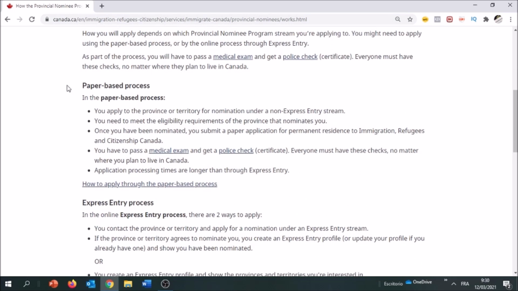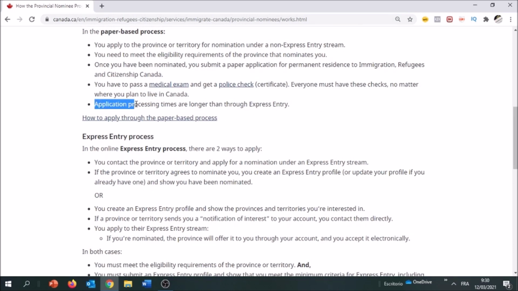Now, how the application works, you have two ways of applying. Either you do it by mail, it's a paper-based process. It's more expensive than online, it's a bit longer, and I personally do not recommend it because you have to do everything twice. You first file the entire application to the province. Once they accept you, you do the same for the federal government. They even say it here. Application processing times are longer than through Express Entry.